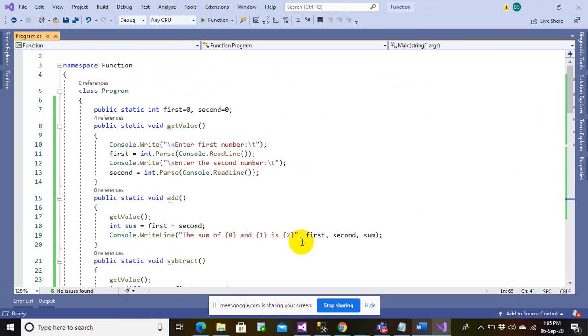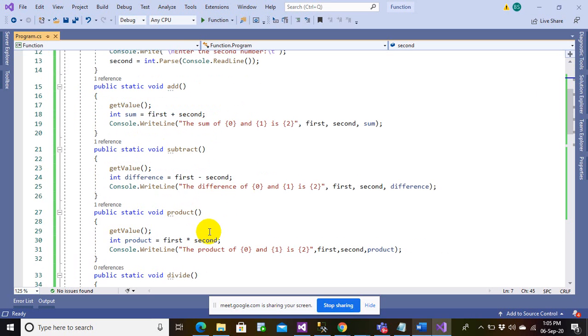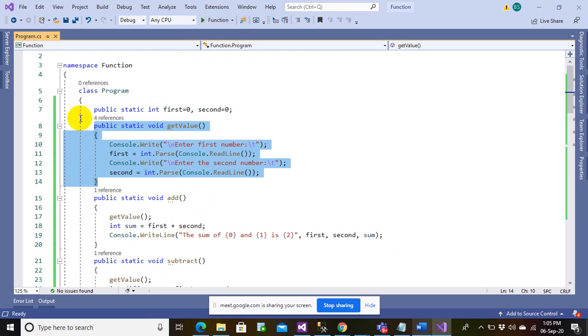So what I did in this case is I simply created variables first and second, which are equal to 0. Then I need to read this value everywhere. For example, if I have to perform add, I have to read this value. If I have to subtract, I have to read the value. If I have to multiply, I have to read the value. So I need to read the value in many places. So instead of doing that many times, what I did is I created a function, public static void get value, and here I am reading the value from the user.